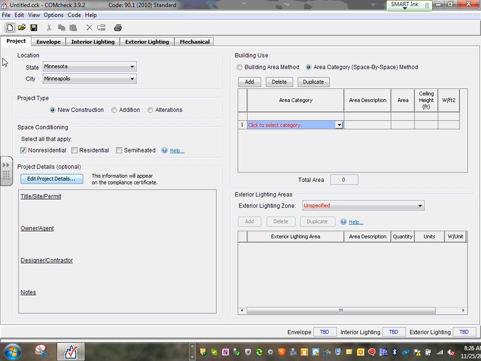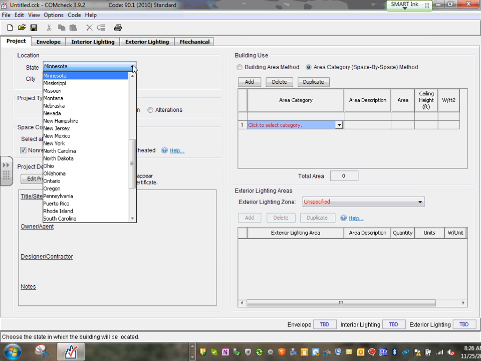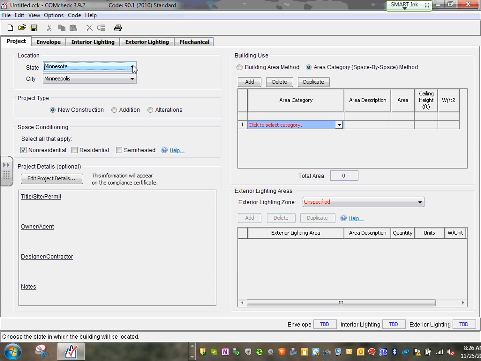Before we go ahead and start, I would like you guys to pick the state of Minnesota as your default. Is it defaulted to Minnesota? Please pick. When I put it up, it says the code is set to 2009 IECC. Just hit OK for the time being. We'll change it. So pick Minnesota and pick Minneapolis. That's our location. Everybody pick these.